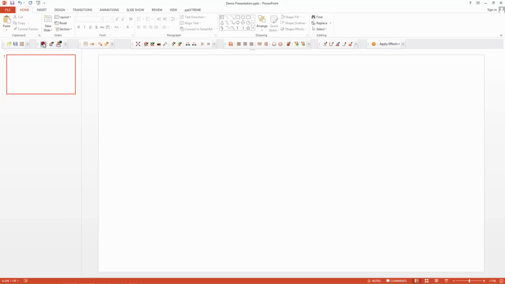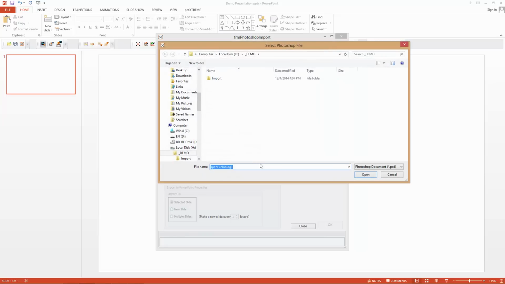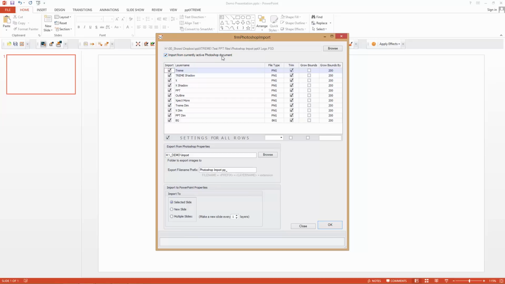Now I'm going to go to Photoshop Import, which you could see here, also available from the pptXTREME ribbon. I'm going to discuss everything on the dialog here. First, you could browse for a Photoshop file and have it open and it's searching for Photoshop documents, or you can just click here to import from the currently active Photoshop document, which is what I decided. You see then it loads all the layers into this menu here.